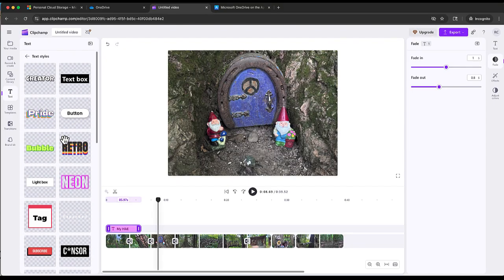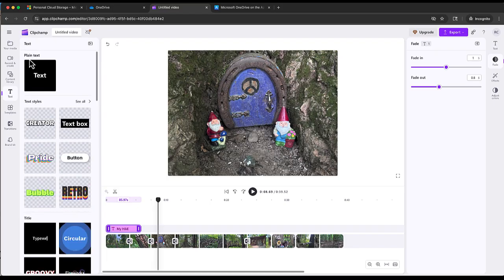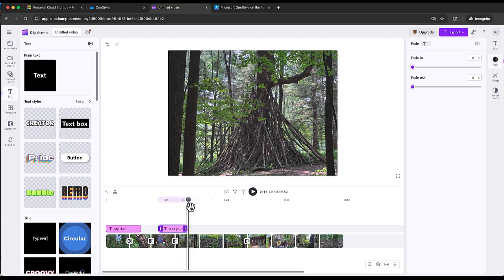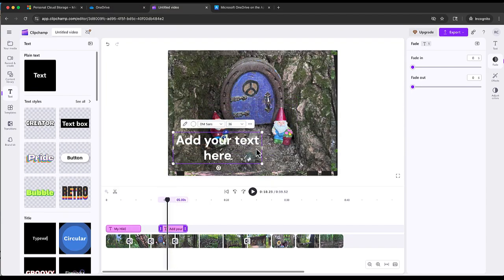Now there are times where maybe you're not going to want to use some of these specific text styles. One thing to point out is it does have a subscribe button, which is kind of cool, but you're not going to want to use these specific text styles. Maybe you're going to want to create your own. So what you can do is select this option, select text. We're going to hit the play button, or we could also drag it down here to our timeline. And now what you have is text on the screen, just like that.